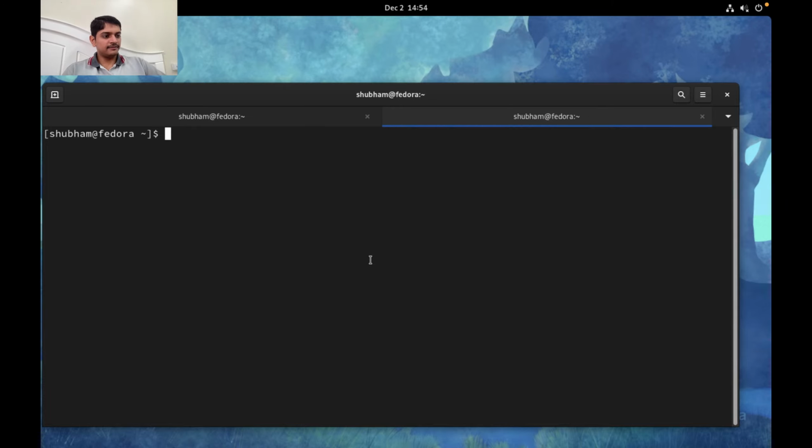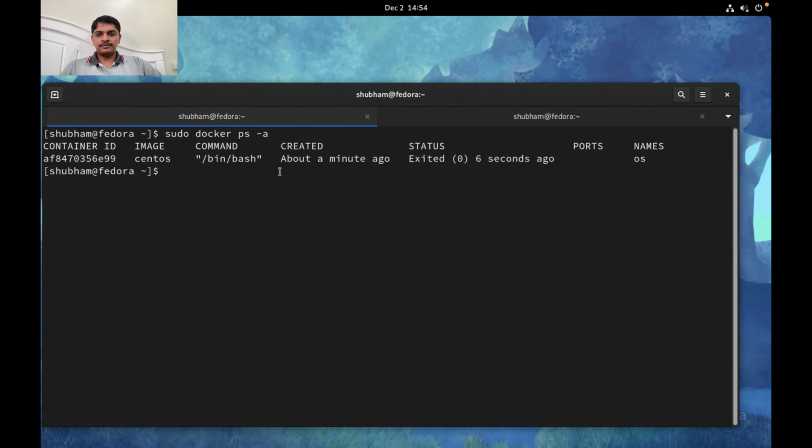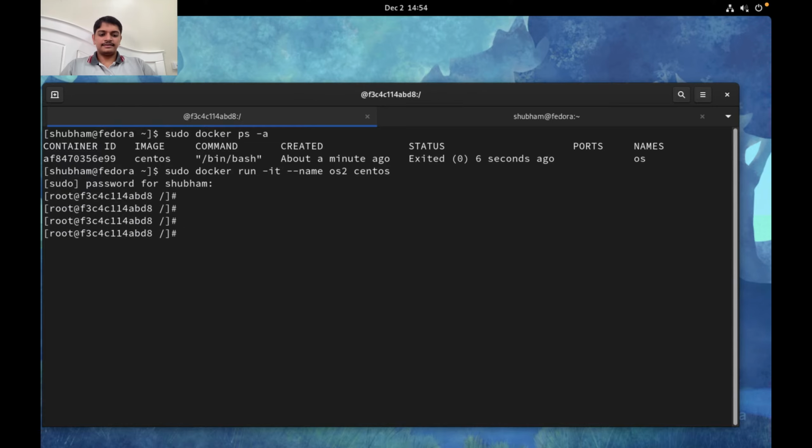Deepak has asked one question. If we stop two or more containers, then what about this data? Yeah, okay, let's say right now I have stopped one container, right? Let us create one more container, sudo docker run -it. Let's give the name os2 and CentOS. Yeah, you are inside this container.